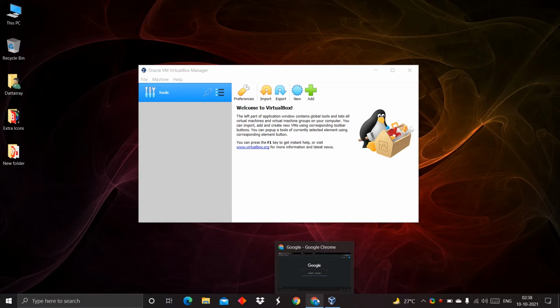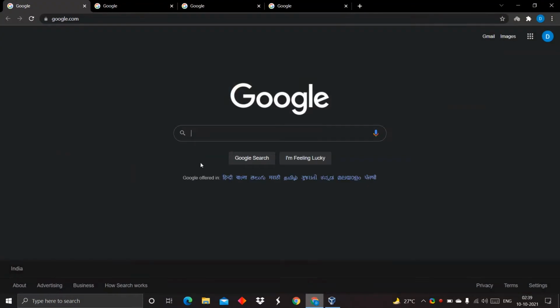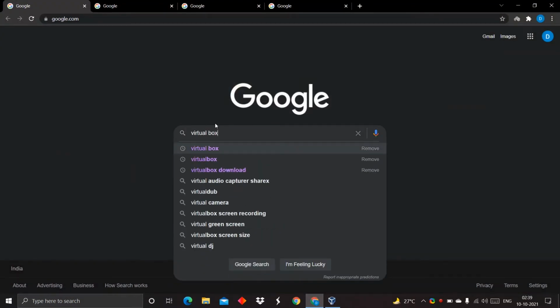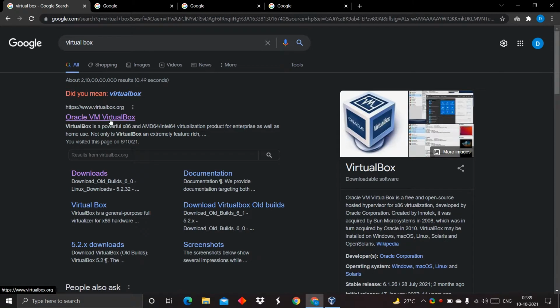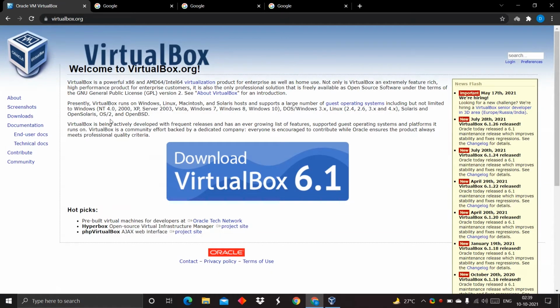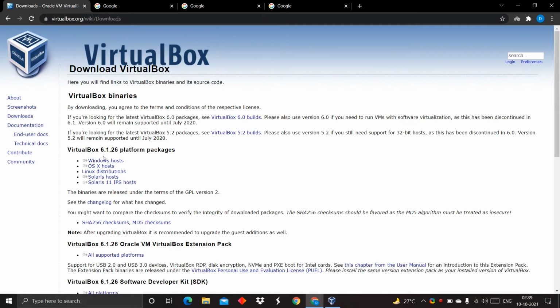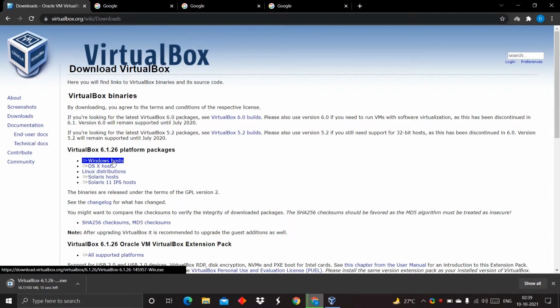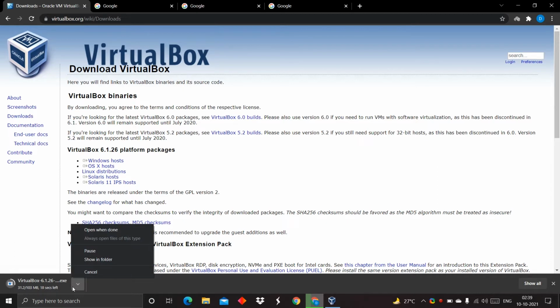Now, if you don't know how to install VirtualBox, you just need to search for VirtualBox in your browser, and the first link which will appear here will be from virtualbox.org. Just click on this link, and once it opens, click on the downloads button here, and then you will see this kind of interface. Just click on the Windows host option here, and you will see that the VirtualBox exe will be downloading. And once it is downloaded, you just need to install it.